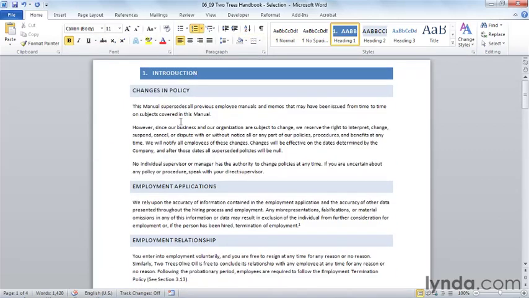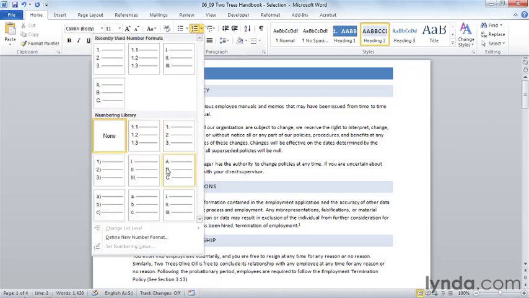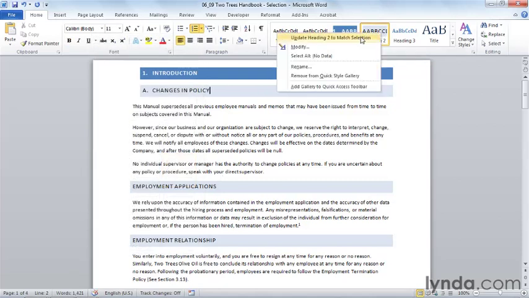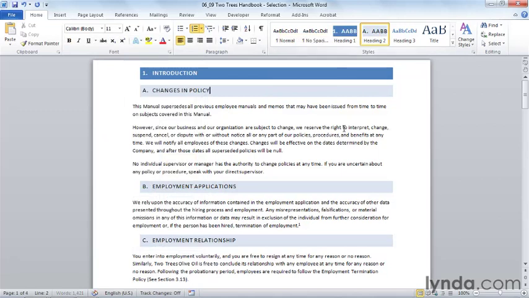Now I'm going to change my heading 2 style. I'd like this one actually to have letters rather than numbers. And I'm going to right-click and update my heading 2 to match my selection.